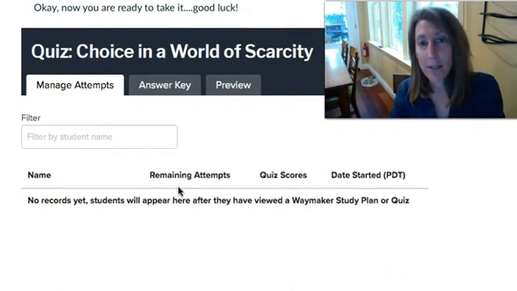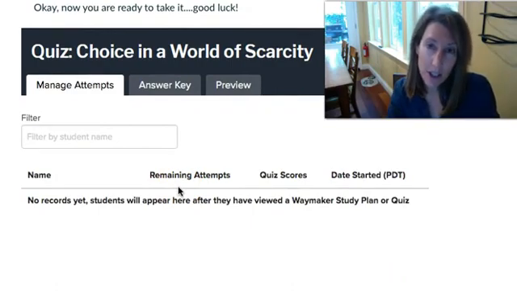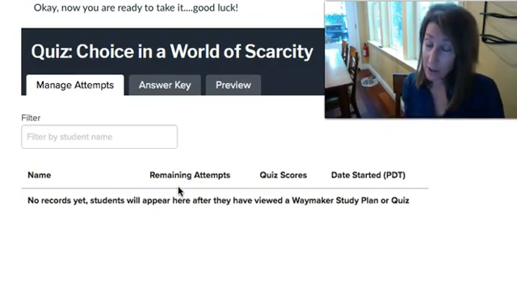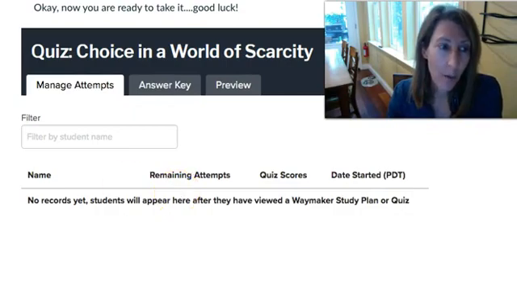Like I said, 2 attempts. After your first attempt, it'll tell you what you need to go back and study. So the study plans are 10 points, the quizzes are 20 points, and you get the highest of the 2 scores for your quizzes. What else can I tell you?